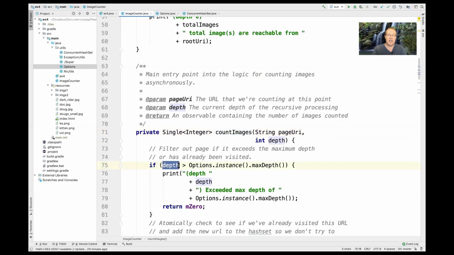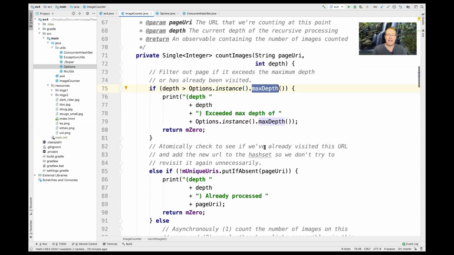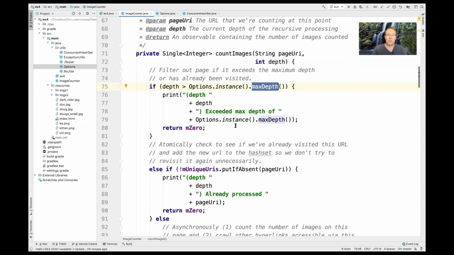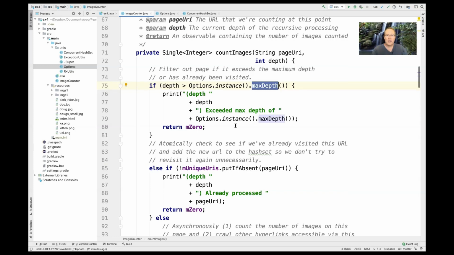We check to see if the depth is greater than the max depth. And if it is greater than the max depth, then we go ahead and print out the fact that it exceeded the depth. And then we're going to go ahead and return 0. So just think about this for a second. In that particular case, we don't actually have anything that we want to count because we've exceeded the max depth. So as a consequence, we're going to return 0.